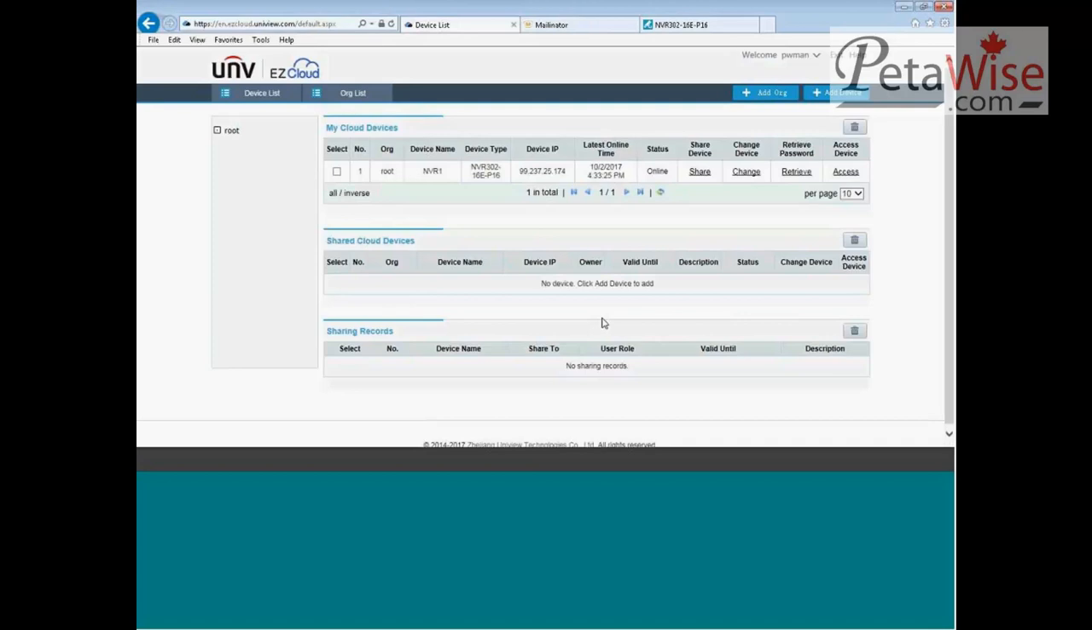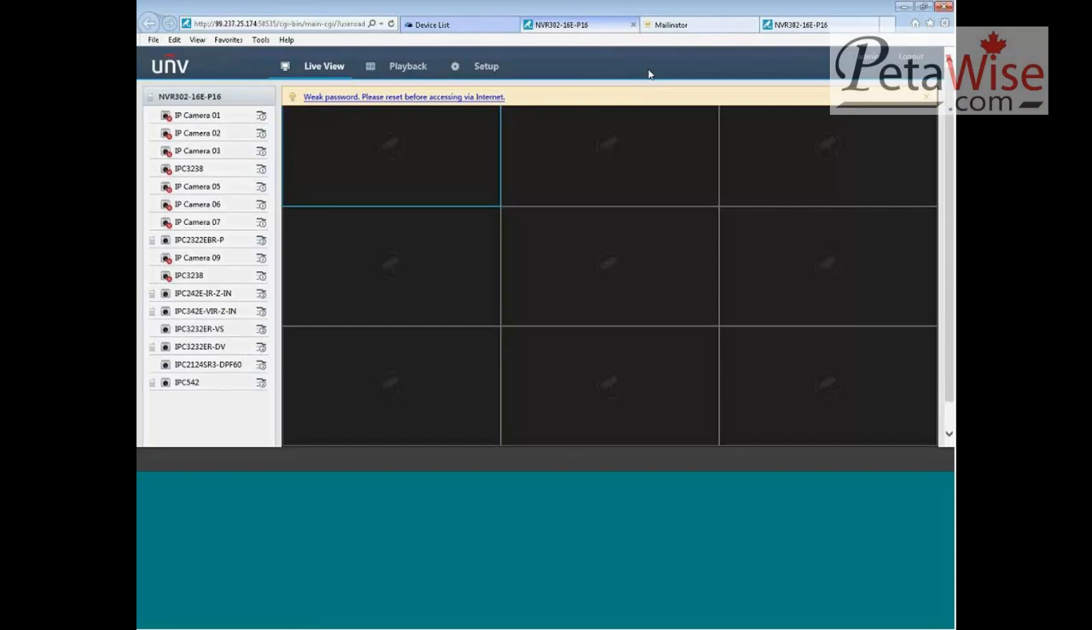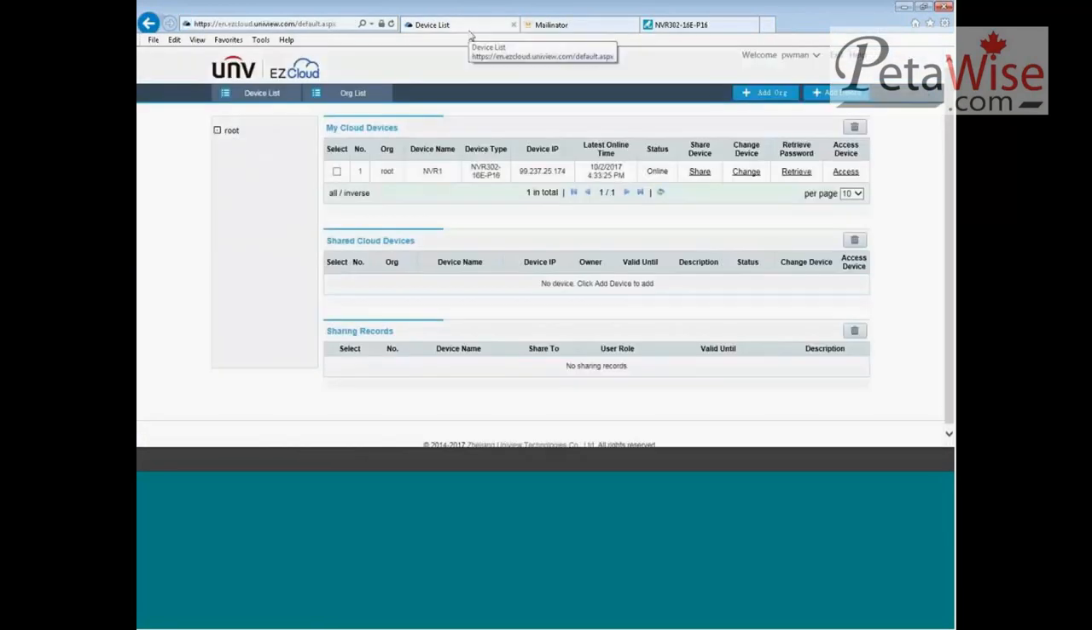And so now we have our NVR1 added on EasyCloud. Now, what we can do is, if we want to access EasyCloud, we just hit Access. It'll come up, and this is added in remotely. It's already working. But what do we do for EasyView?